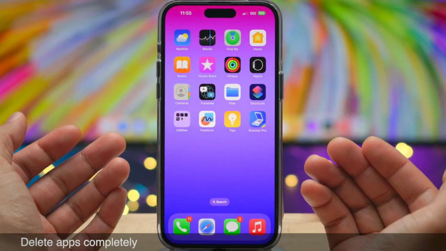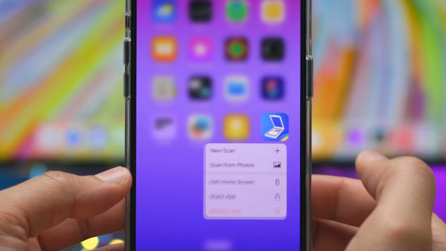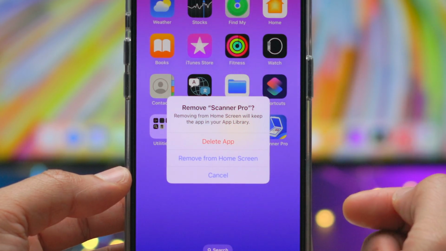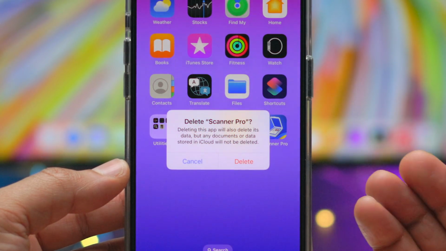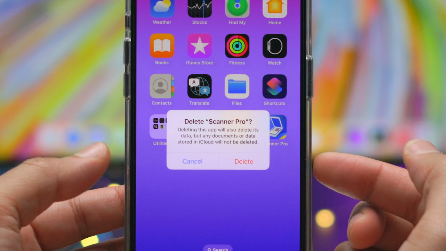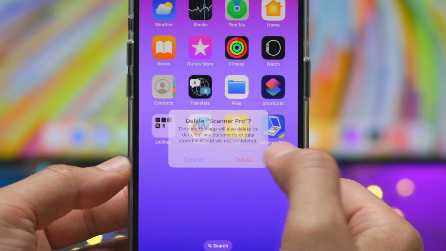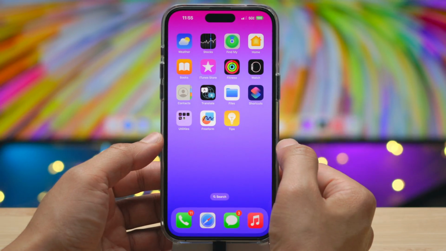But what if you wish to delete an app completely? Well, long press on the app icon, select remove app, then choose delete app. This will remove the app and its data from your phone. It'll keep anything that's stored in iCloud, but if you tap delete, it will remove the app from both the home screen and app library.